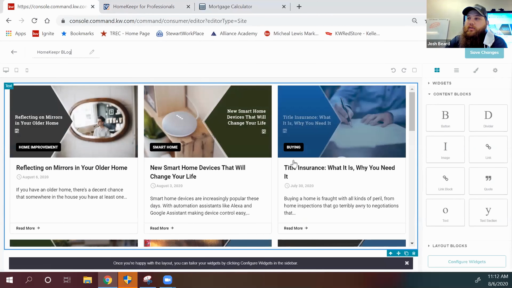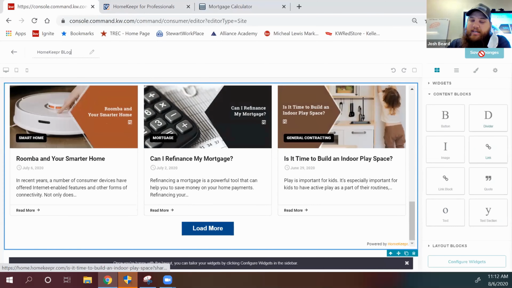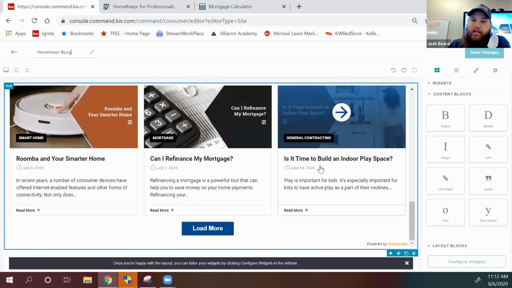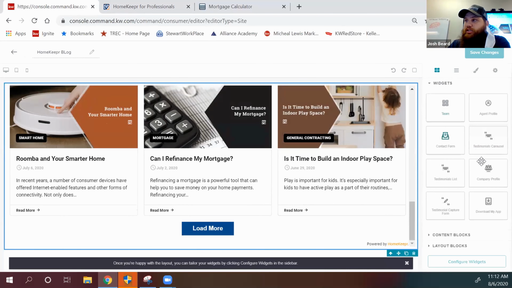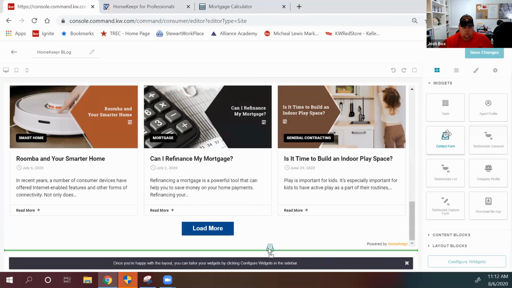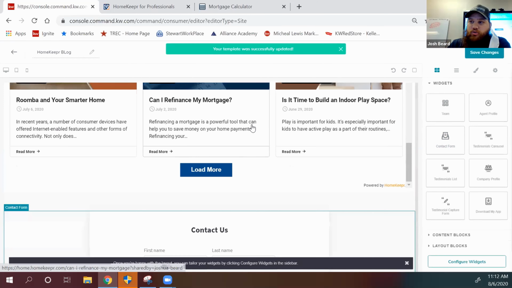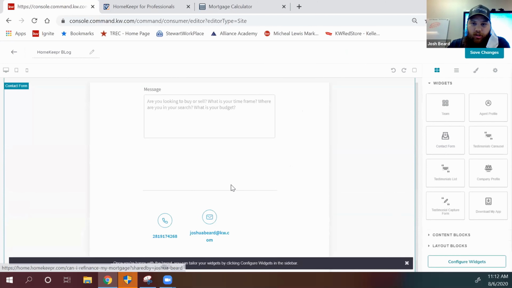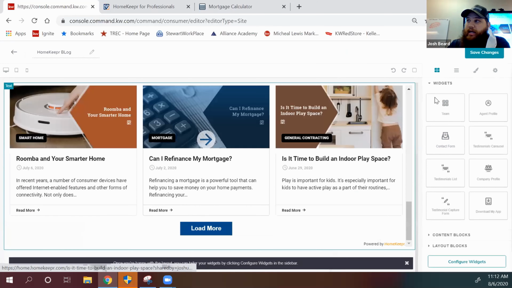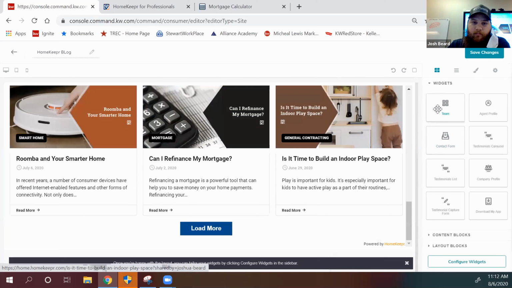Another thing you may have noticed is that you can't save the changes. With Command right now, it wants you to have some form of one of their widgets on that page. So what I use is just the contact form. I click it and drag it to the very bottom. Make sure that green line is below the load more and let go. You should be able to scroll down and your contact form should be below that. And you'll see now that you're able to save the changes. All good?